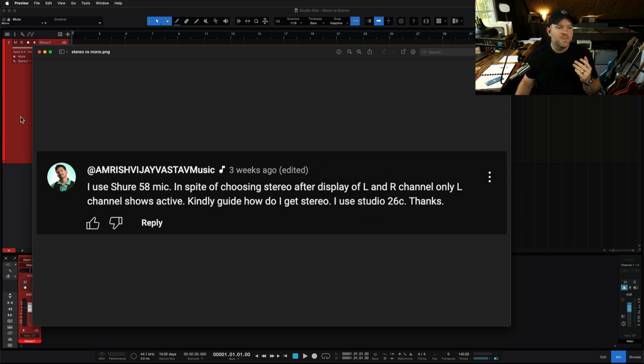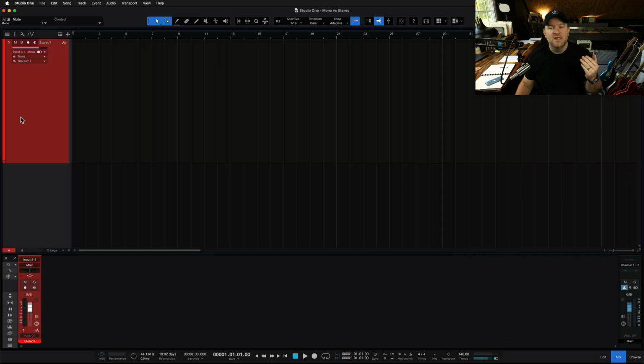But this is a very common problem. Anyone who's just getting into audio will probably face this at some point. It's a fundamental misunderstanding of what the difference is between mono and stereo and what you need to see inside the software. So just so we're all on the same page, let me show you the problem he's talking about, and then we'll talk about how to solve it.